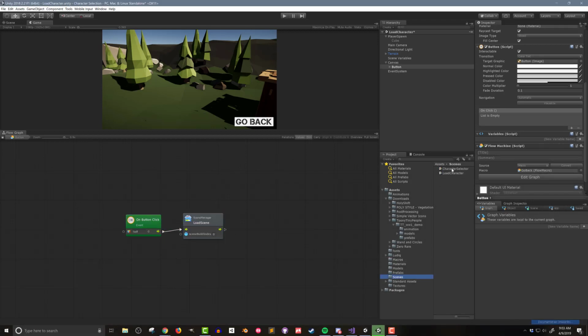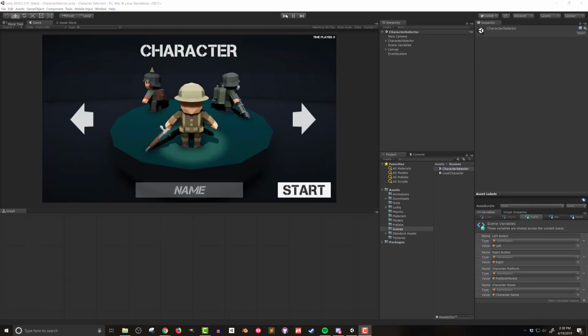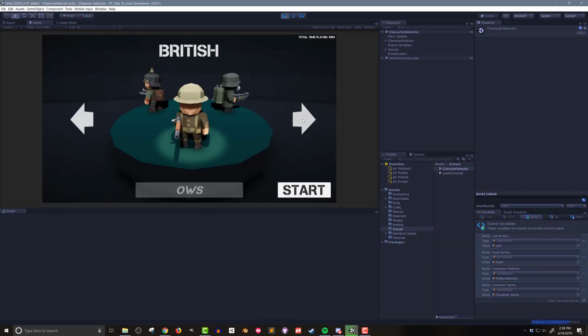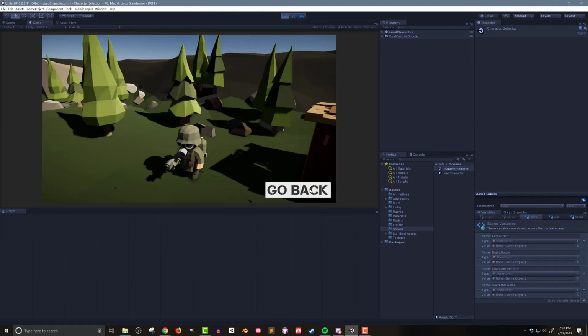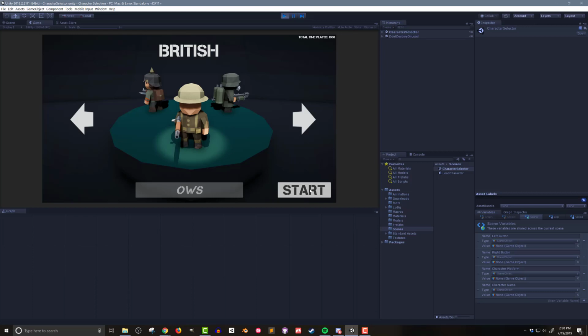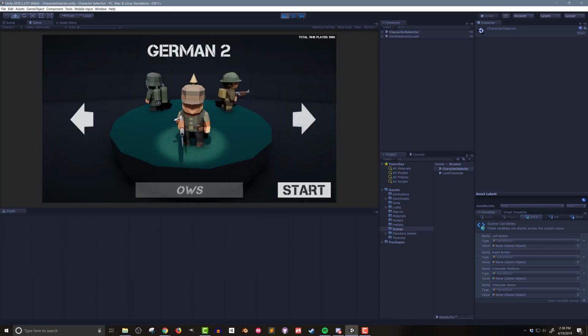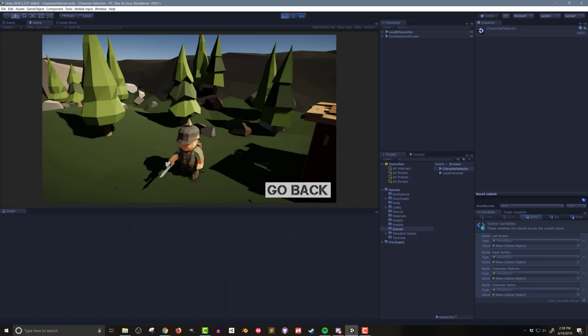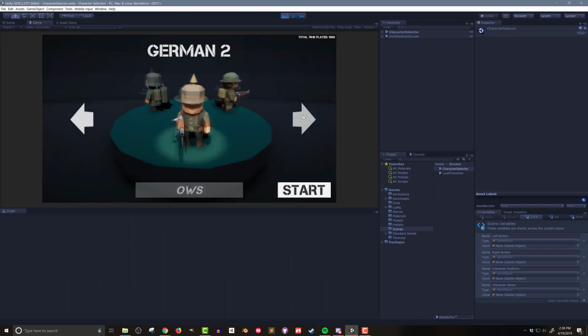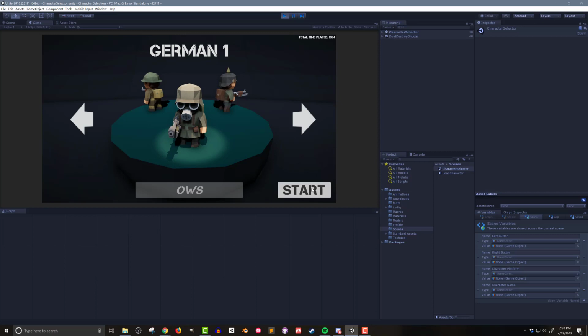So I'll go back to the character selector scene and give it a whirl. Now in play mode, if I press an arrow button, I can see that the name of the prefab is displayed correctly at the top of the UI. Then if I press the start button, the scene changes and the correct prefab is loaded into the scene. Using the go back button, I can repeat the process, selecting each of the prefab characters and loading them into the play scene. So there you go.